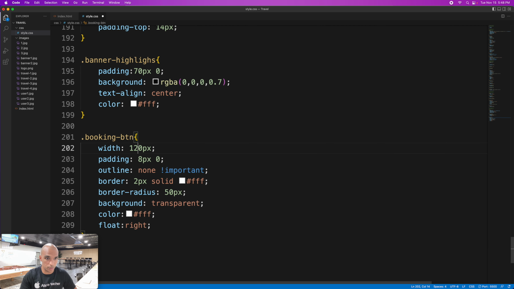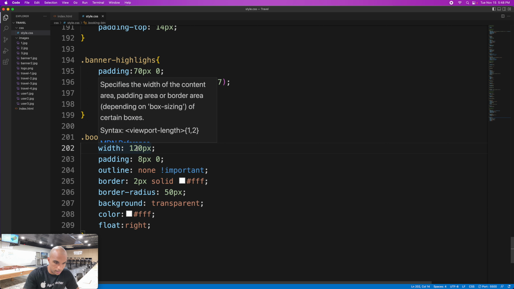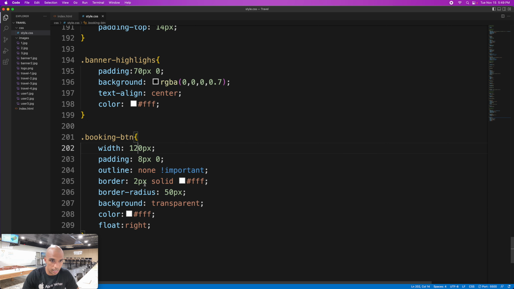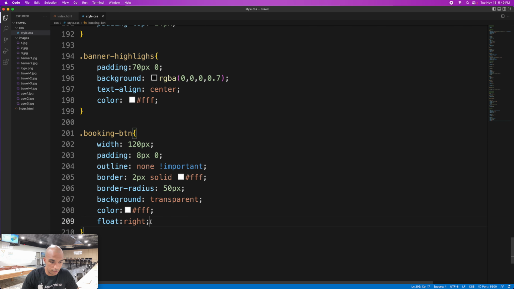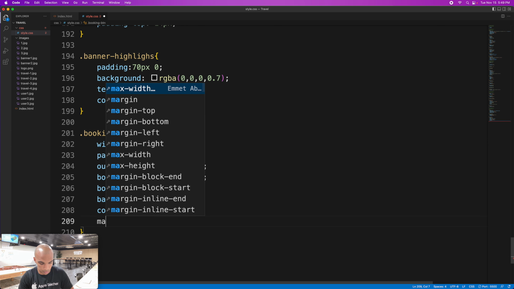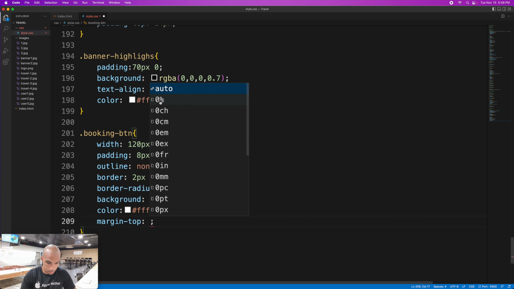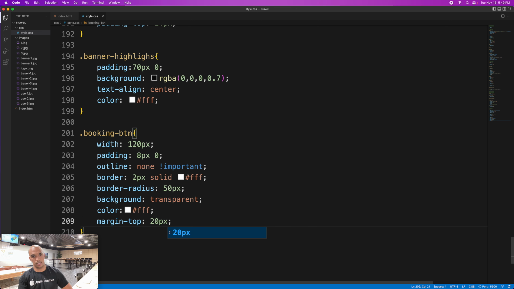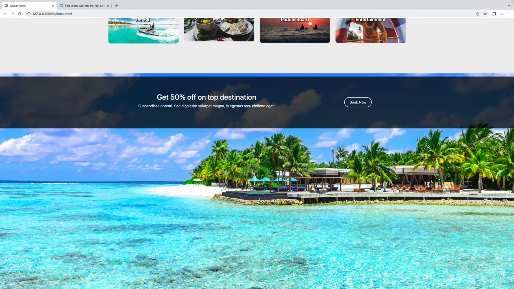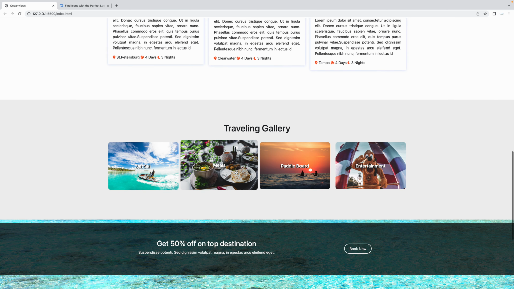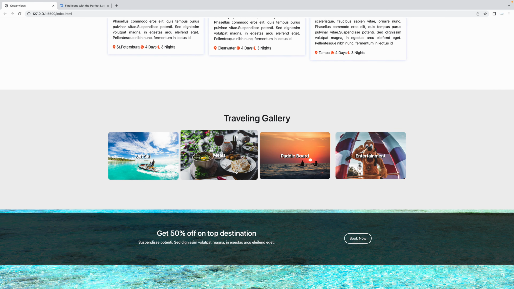Let's go 120. We got important, that's correct. That's good. 50, transparent. And this one, instead of float right, let's go margin top 20px. Save that bad boy. And nice. Okay. How does that look?